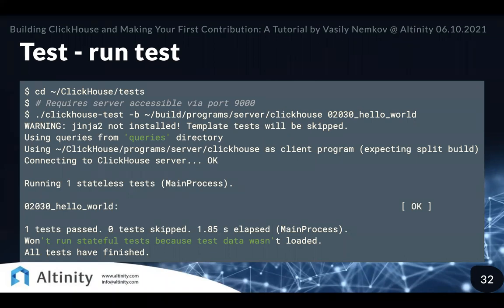Please note that running stateless tests requires a running server. So it's okay to run ClickHouse the way I've shown you before, or, if you build it as a deb package, you can install it and start it on your machine. It doesn't actually matter. All that matters is that you have a server up and running, and that clients are able to connect to it.